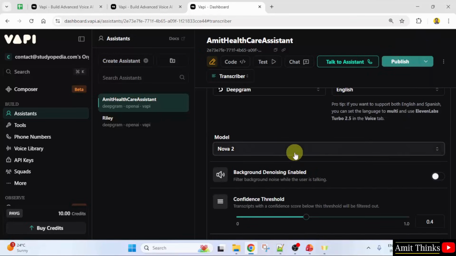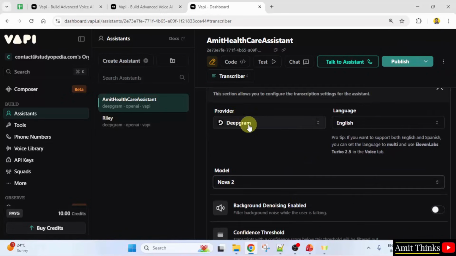I hope you know what is Nova 2. It is a speech to text model by DeepGram, since we selected the provider as DeepGram.